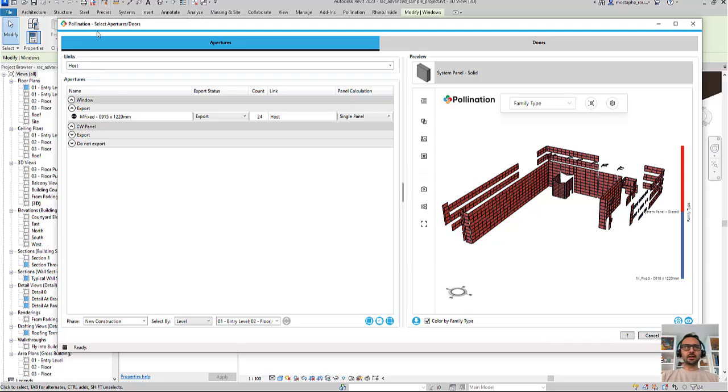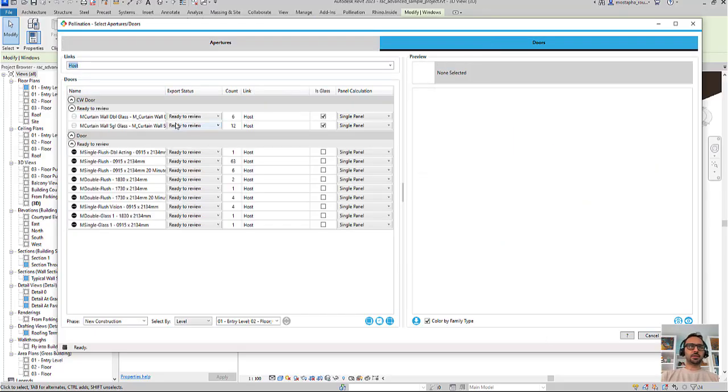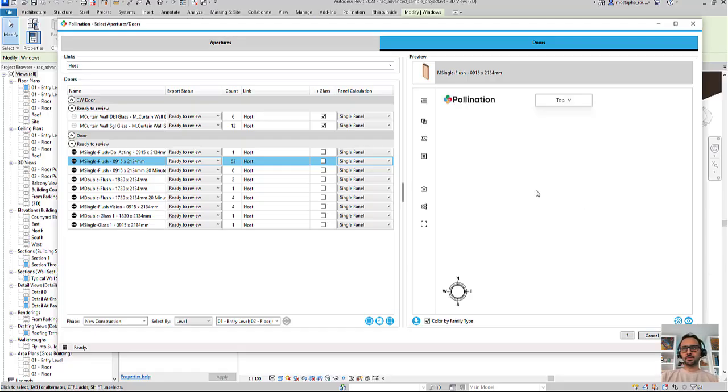You can do the same thing with doors. So now I selected this. I can do the exact same thing with doors. For example, for this one, there are 63 of them. I can just try to preview all, and it should show where they are in the model.